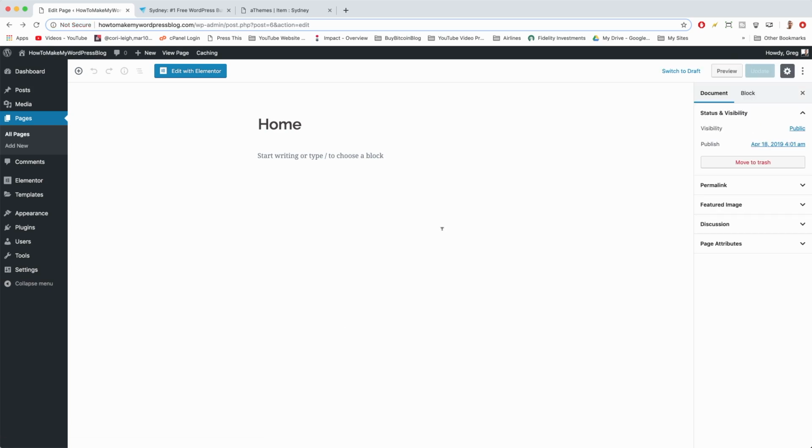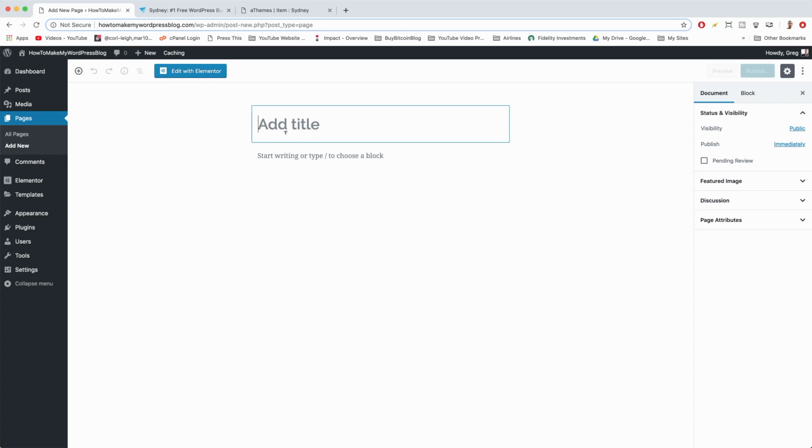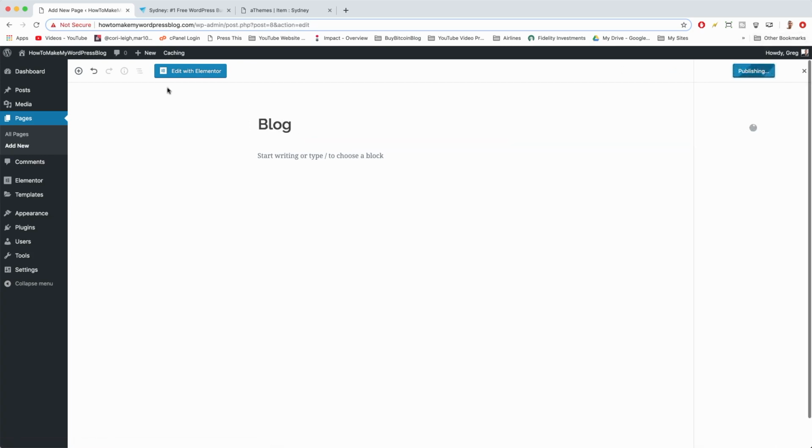We can also create our blog page to get that out of the way. Let's just click add new on the left. And of course, this one's going to be called blog, and publish. So now we need to choose where these pages go on our theme.